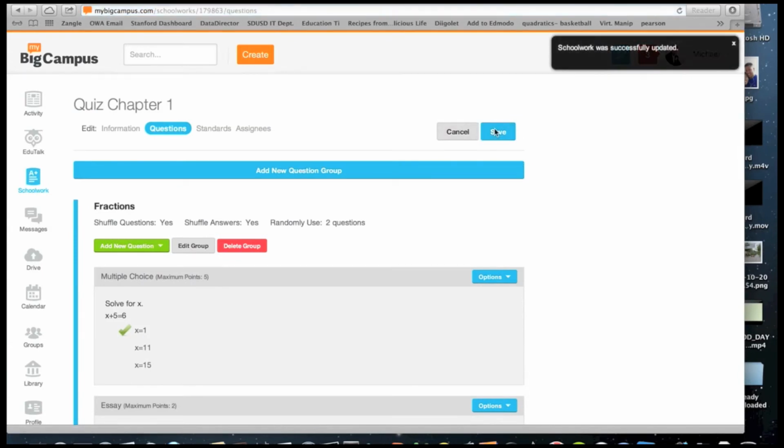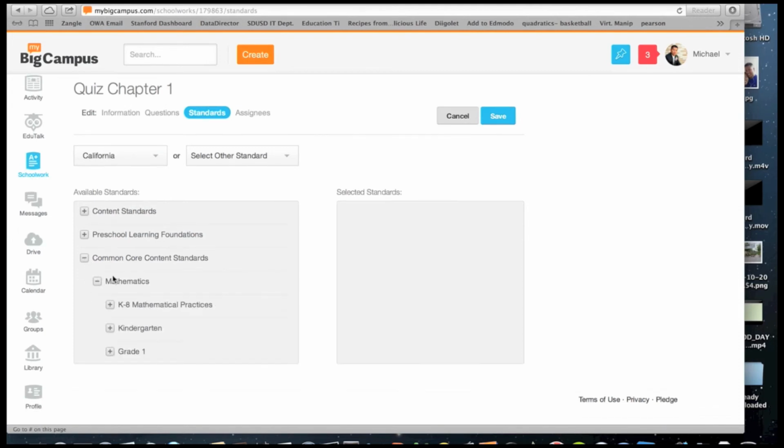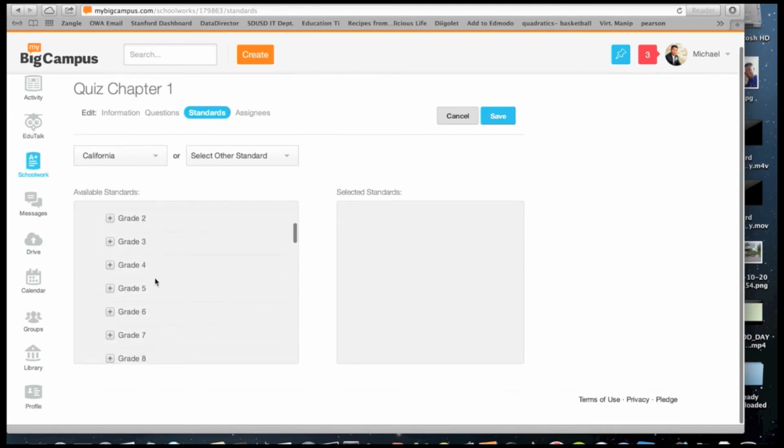Now we're going to go ahead and go to Standards. Entering in standards takes a little bit more time, but it is useful because you can add in standards from specific states or countries. I would like to choose from the Common Core content standards. Let's say math, because I think those are already made. Say choose grade 8.